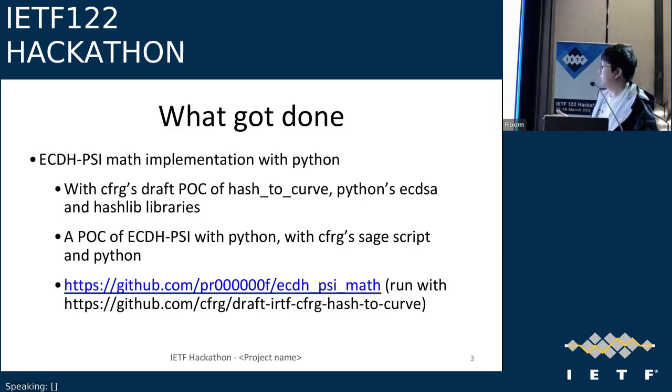And we did implement a proof of concept of our protocol with Python, using the CFRG draft's proof of concept of hash to curve, and also Python's ECDSA and hash libraries. You can find the implementation at the following link. If you want to run it, you have to run it together with the CFRG's repository.